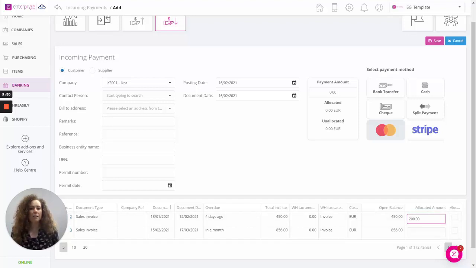Then I'm here to select the payment method. I select how I want to pay the invoice, whether that's by transfer, cash, check, or split the payment over those payment methods. And I can also record it through Stripe for credit card.